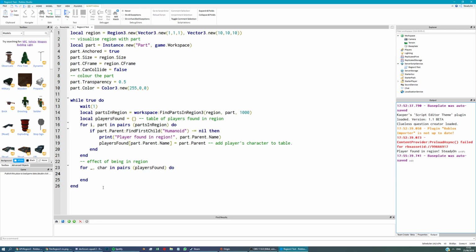And this is going to be char, and this is player name. Because we can see here, we've set the index to the player's name, and we've set the value to the player's character. So we've got char, which is the character, and we've got player name, which was the index we set here, and it's the player's name. So let's now, what was it we said we'd do? We said we would kill them, and we'd set them on fire first.